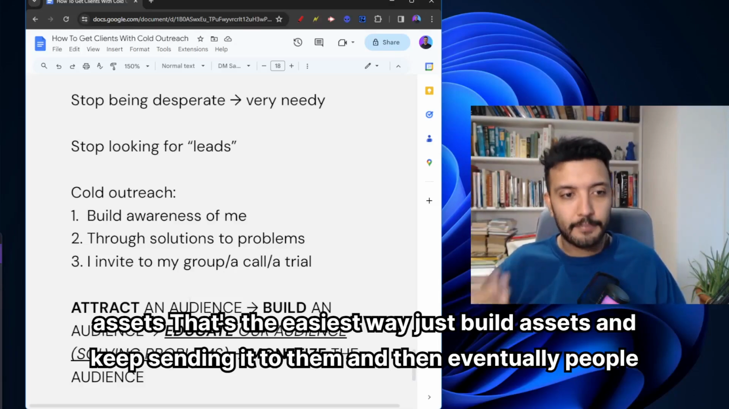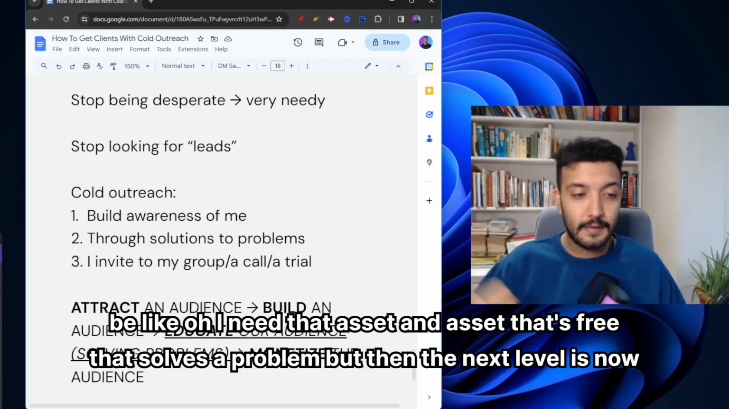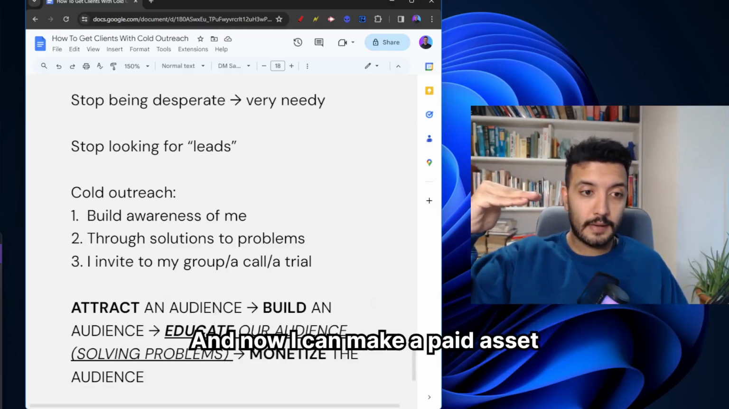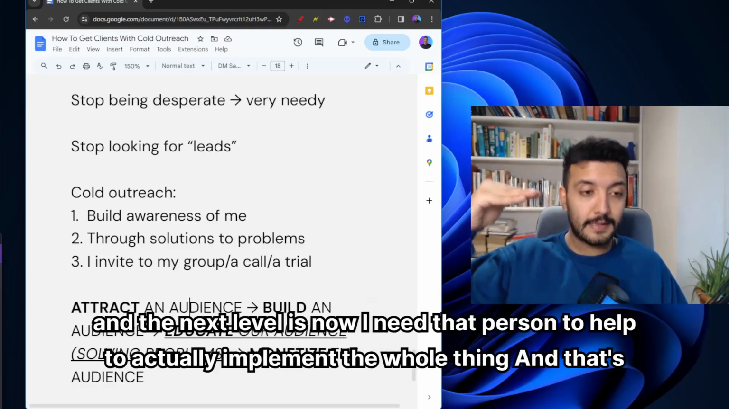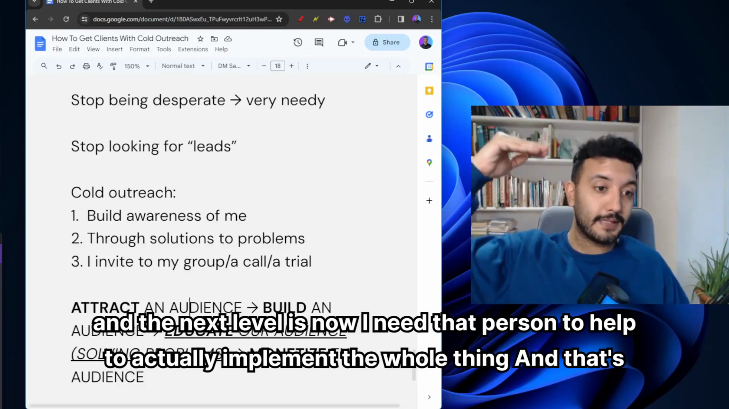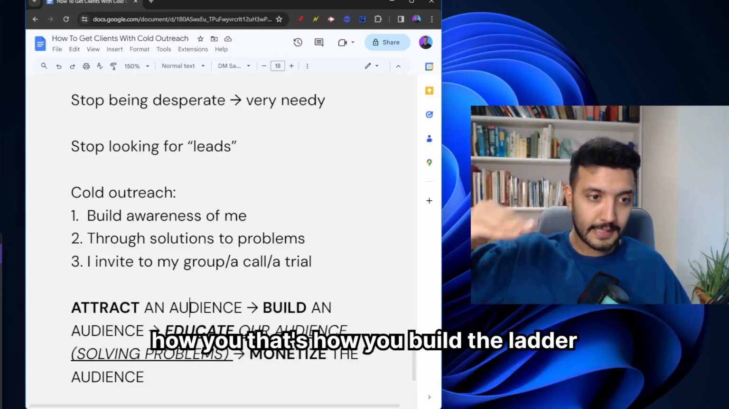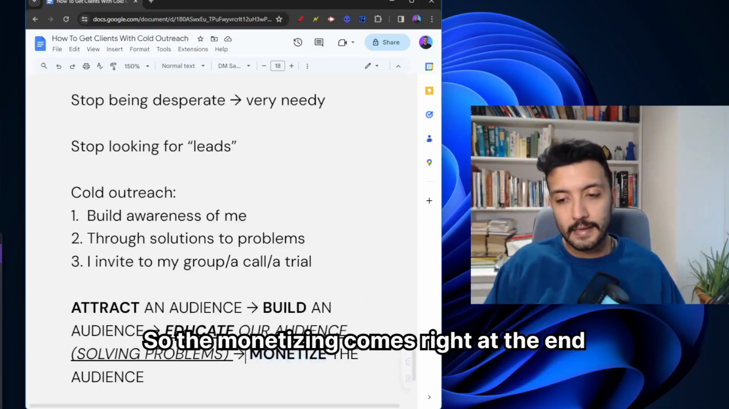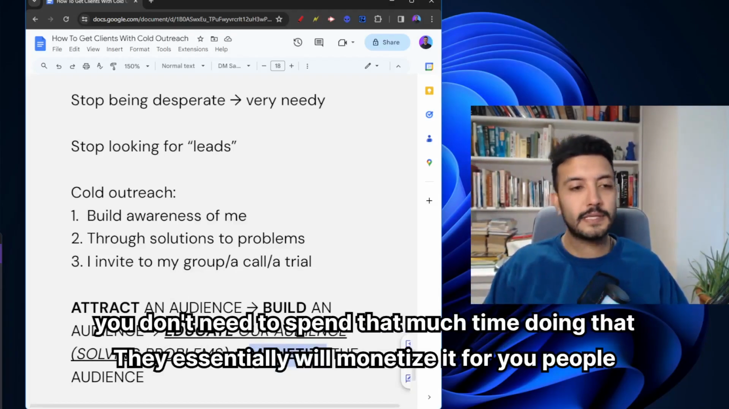And then eventually people will be like, oh, I need that asset, an asset that's free, that solves a problem. But then the next level is now I can make a paid asset. And the next level is now I need that person's help to actually implement the whole thing. And that's how you build the ladder. So monetizing comes right at the end. You don't need to spend that much time doing that. They essentially will monetize it for you.